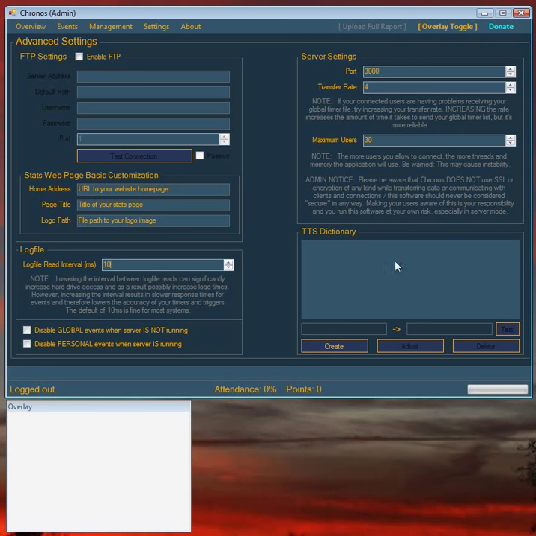Text-to-speech dictionary is pronunciation of text-to-speech. So if you've got a character name that sounds strange, and just as an example, you've got hello. Hello. There we go.